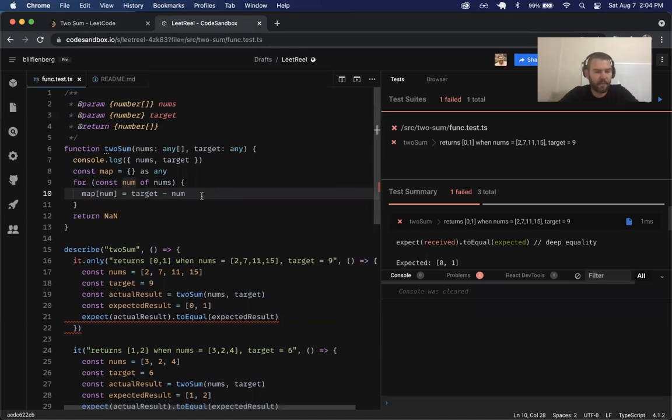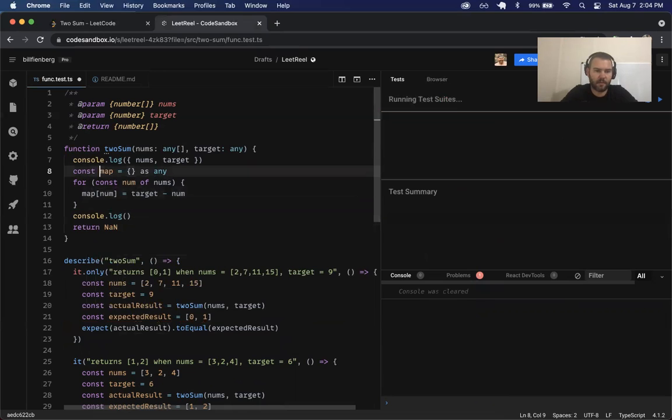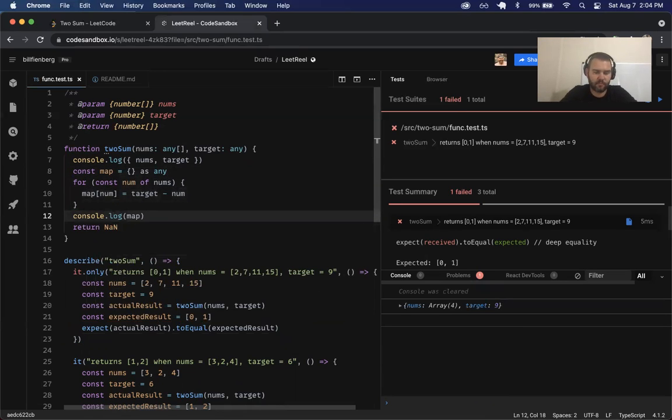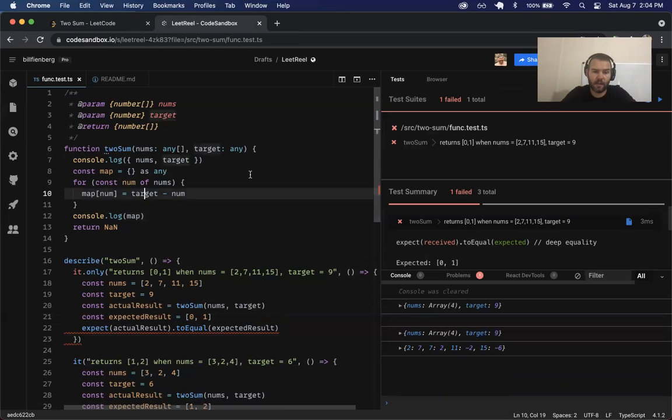Let's clear that. All right, and so let's see what our map looks like. Two and seven, 7 and 2. All right, and so I guess as we go through this array, we can populate the map, and then we can check to see if its complement exists. So I guess we'd need to track the index.